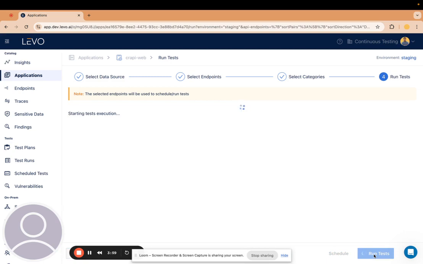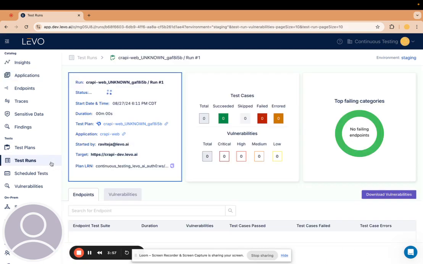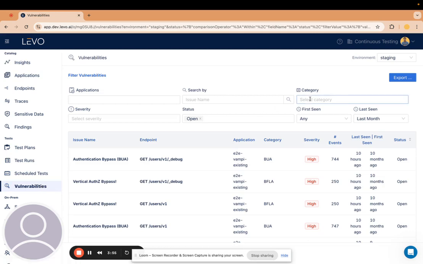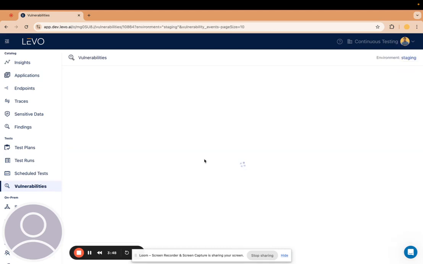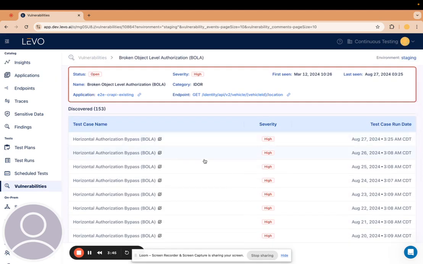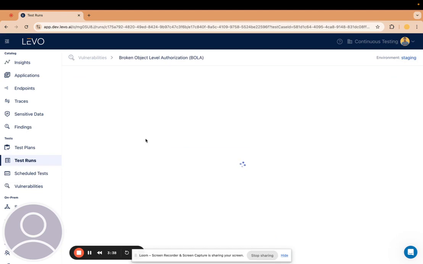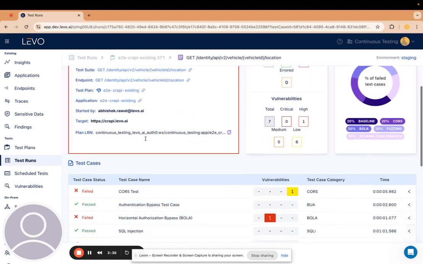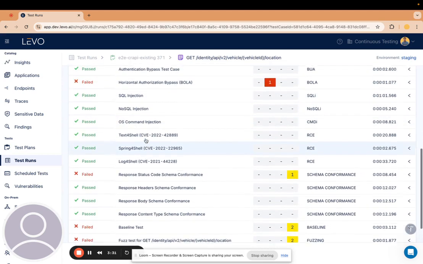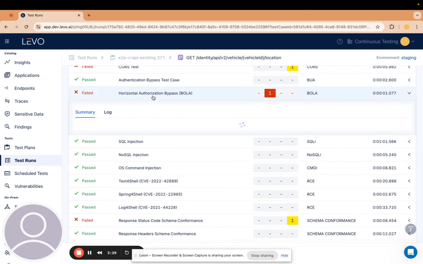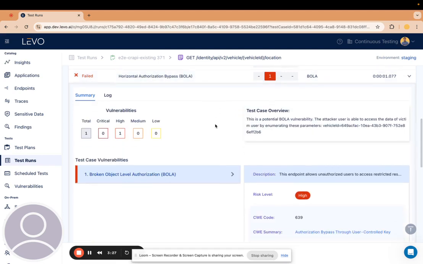While it may take couple of seconds to initiate the test, we'll look at already present such vulnerability of BOLA. So we have a couple of already found vulnerabilities in similar type of endpoints. Let's look at one of the test case. And here are the test cases for this particular endpoint that has run. We are interested in BOLA. So let's look at that particular test case.